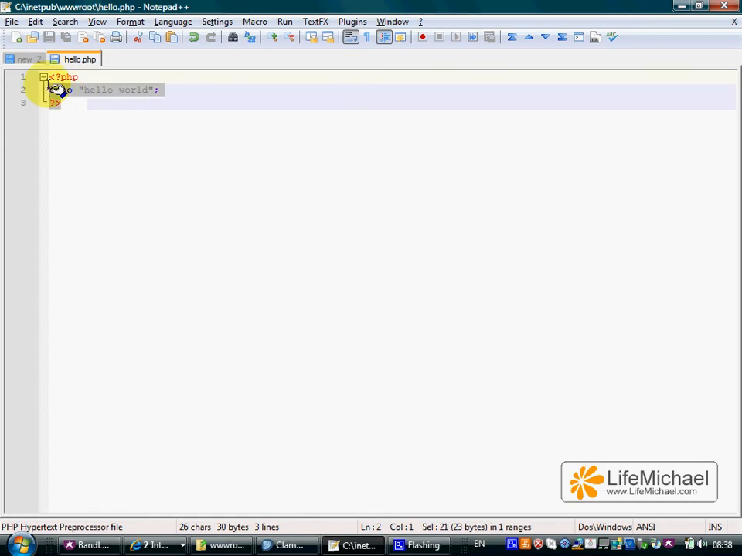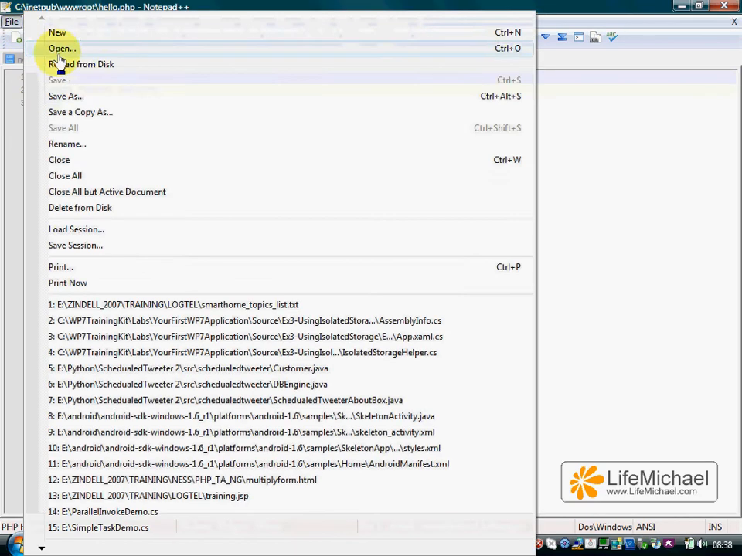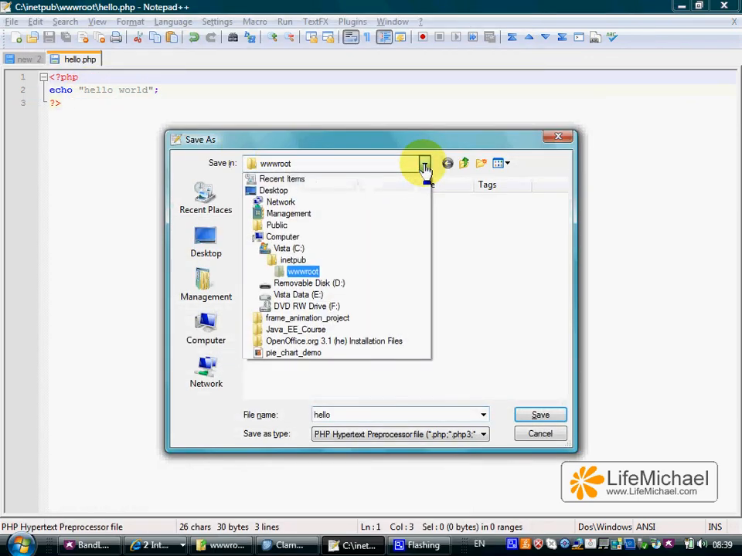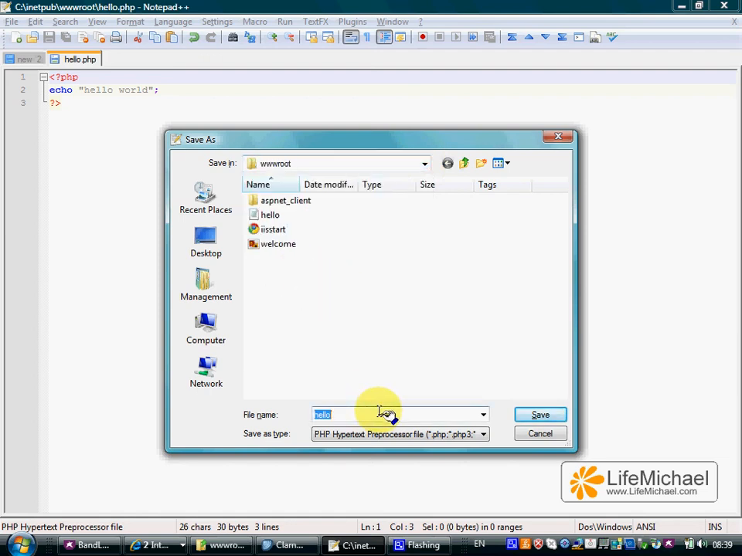This is the code, and we shall save this file within the www root folder, which is a subfolder within the inetpub folder, a folder within the C directory. We shall name our file hello.php.